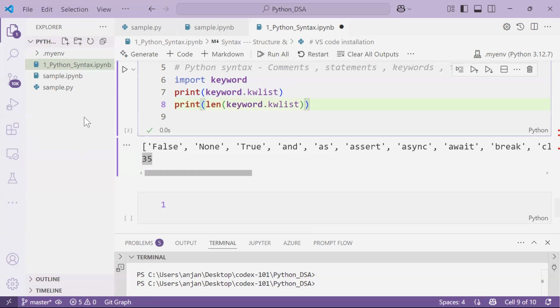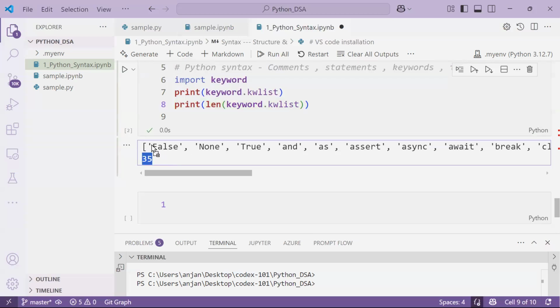I'm using Visual Studio, guys, and within that I have created an interactive Python notebook, and there we can create a box. That box we can call a code cell, and within the code cell we can write a piece of code and run it, and you will get the output here itself.